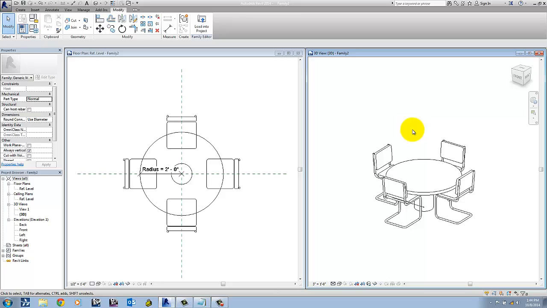If it's unchecked in a project, it would be not visible, but here in the family editor, it's still going to be visible because it makes it a little difficult to edit the family if some of your stuff isn't visible. So in order to really test this, we're going to need to open up a project. We can go ahead and do that now.